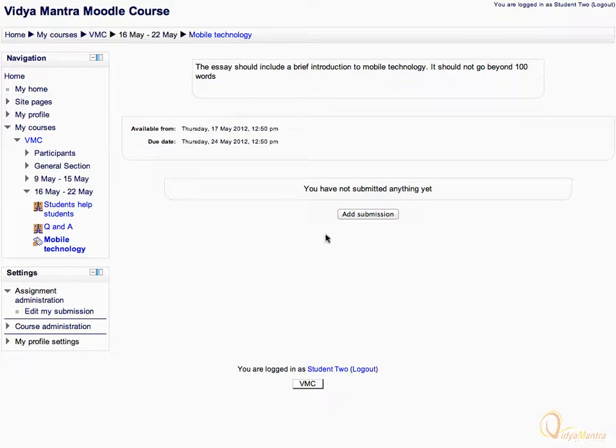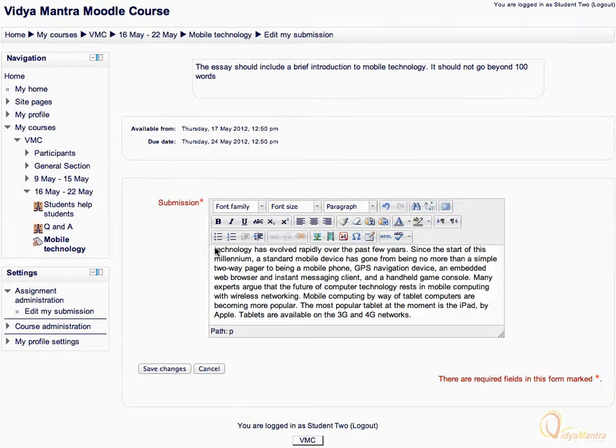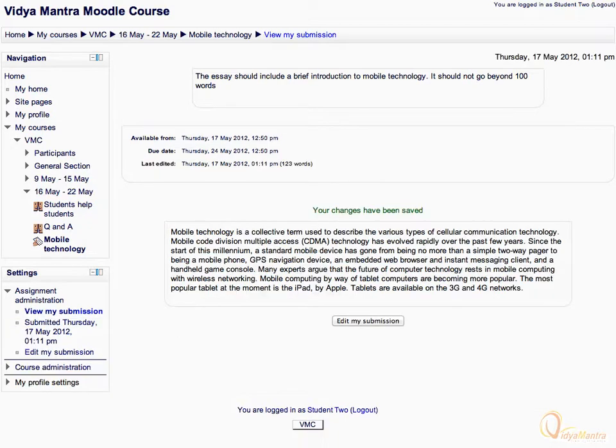Click the Add Submission link. In the submission box, you can enter any random text as it is just for illustration purpose. You can also paste the text from the mobile technology file. After adding the text, click Save Changes to submit the assignment. You can view your submission and edit at any time before the due date by clicking the Edit My Submission link.